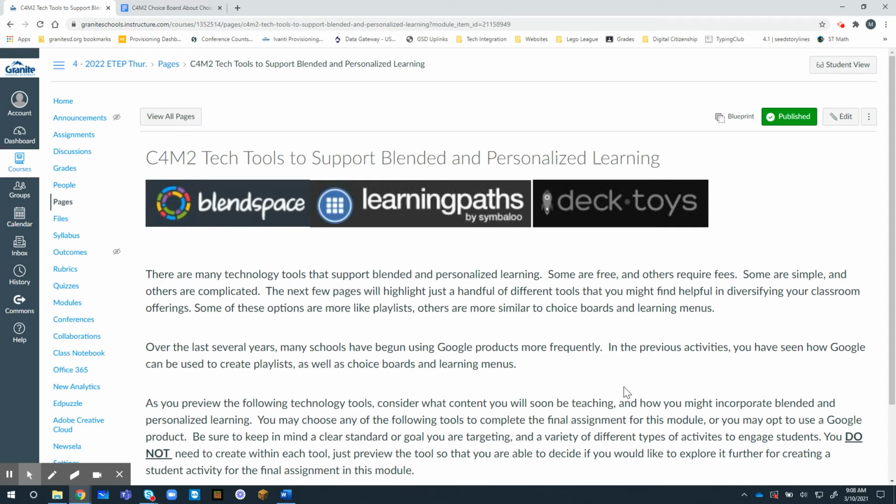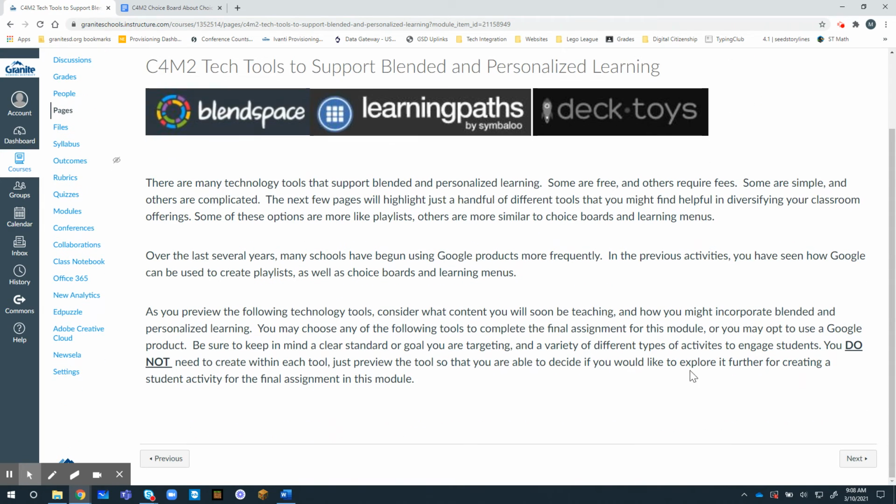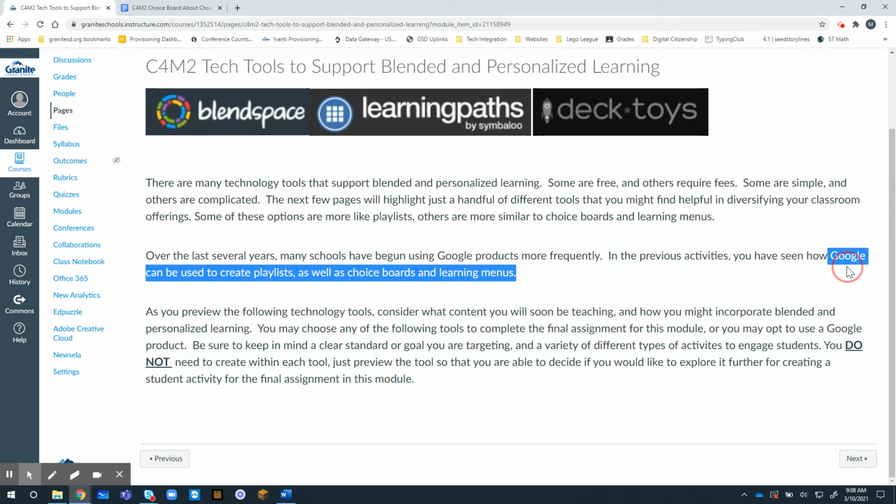Lastly, you're going to be exploring different tech tools that support blended and personalized learning. So we'll be diving into BlendSpace, Learning Paths, which is formerly Symbaloo, and Deck Toys. Now, you can also opt to use any of the Google Suite to create your products as well.